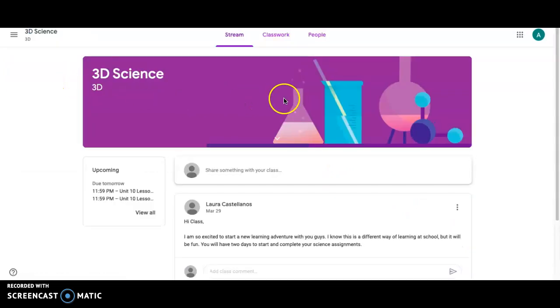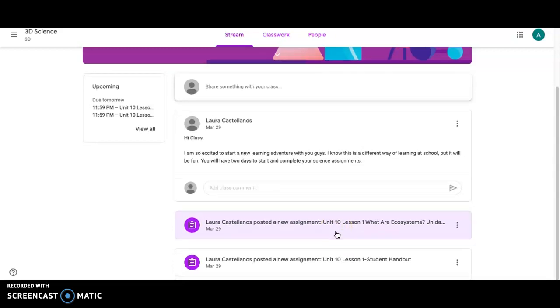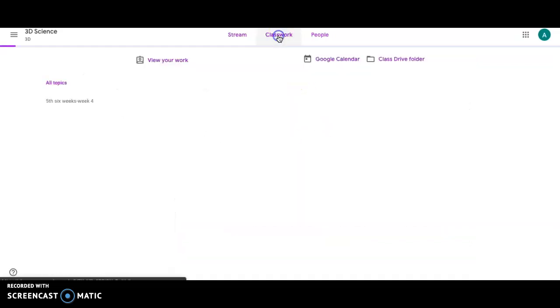So on science, it's the same setup. You have stream, classwork. Okay, stream again, it's going to give you the updates and announcements, messages that I have for the classroom as far as lessons and activities that I want you to complete for science. So we'll go to classwork.